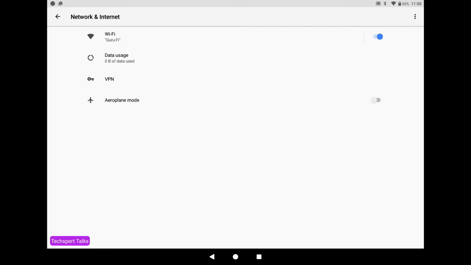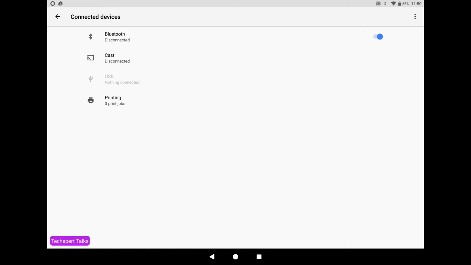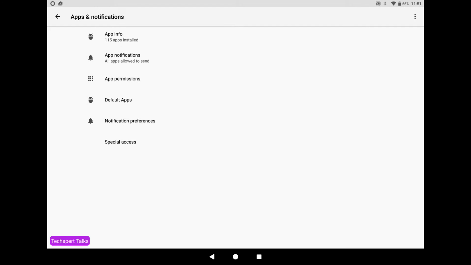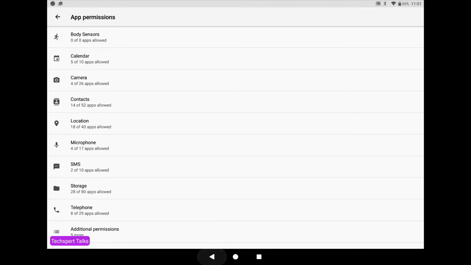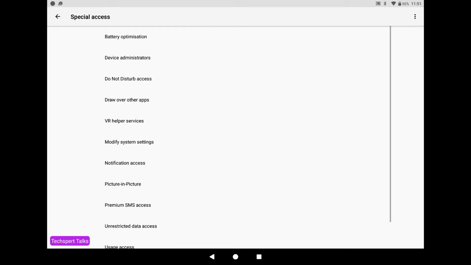You've got your network and internet settings there. Your connected devices, so that's got your Bluetooth, your casting and your printing, and USB as well, that's new. Apps and notifications have their own area as well now, which is quite cool. You can see how many apps you've got installed, app notifications, which ones are allowed to send. You've got your app permissions as well, which is being brought over, your default apps and notifications. You've also got special access there as well.